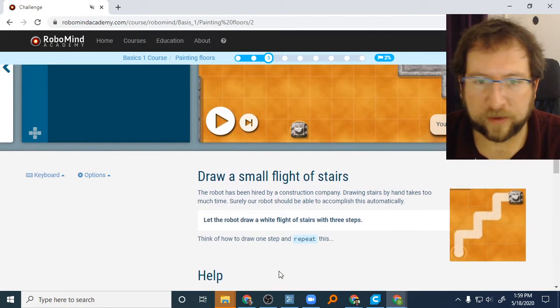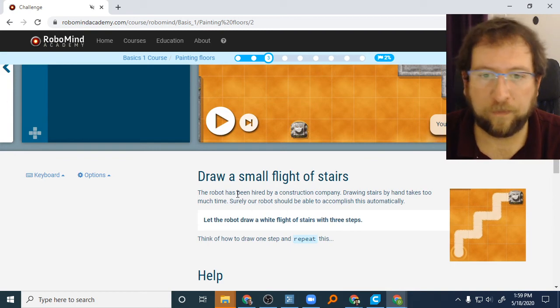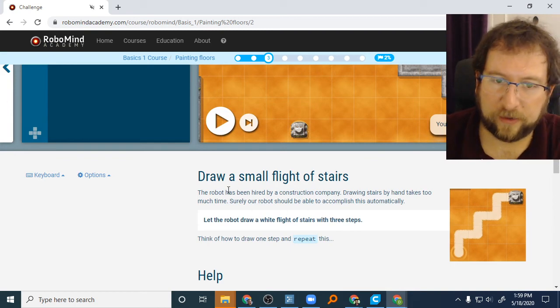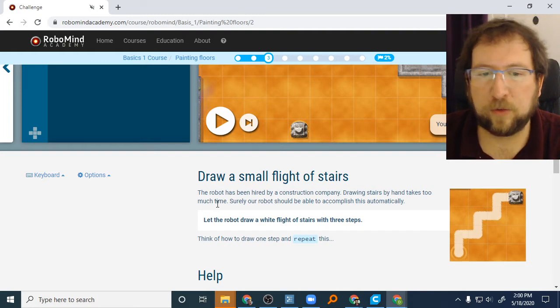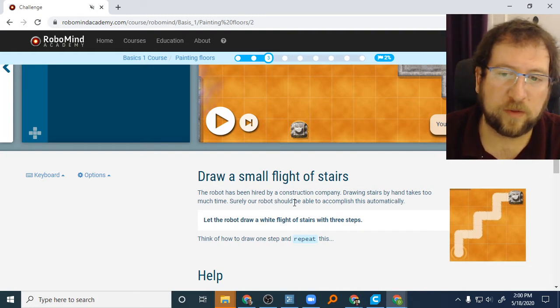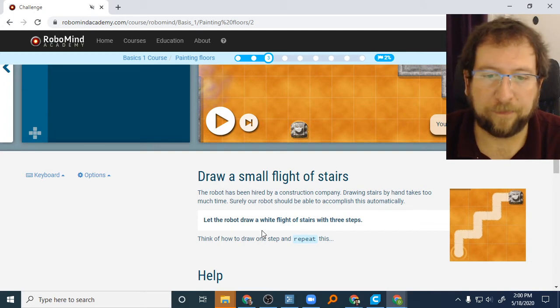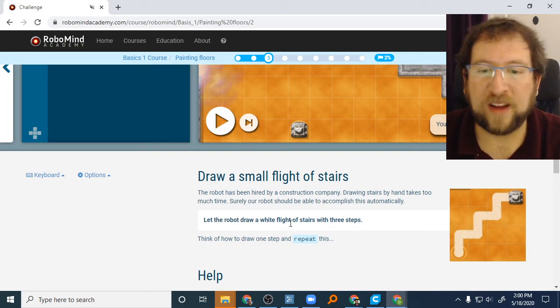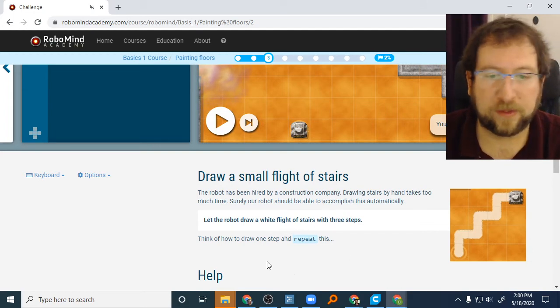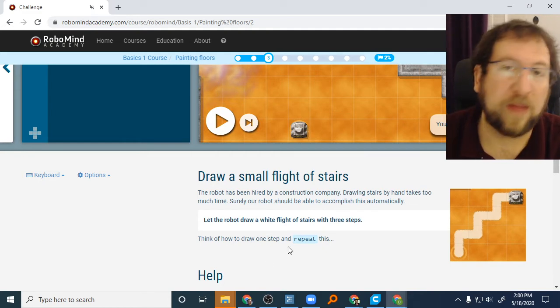Let's look at what it wants us to do by reading down below. Draw a small flight of stairs. The robot has been hired by a construction company. Drawing stairs by hand takes too much time. Surely our robot should be able to accomplish this automatically. Let the robot draw a white flight of stairs with three steps. Think of how to draw one step and then repeat it.